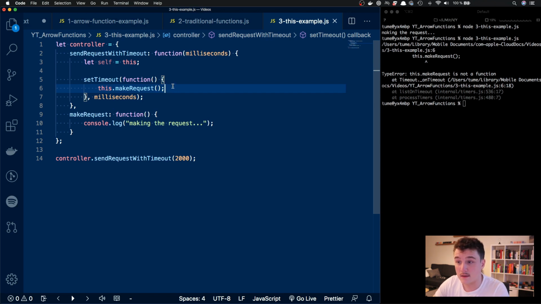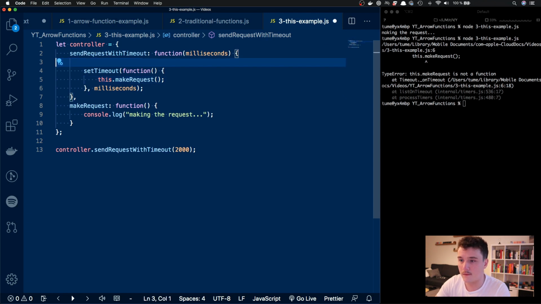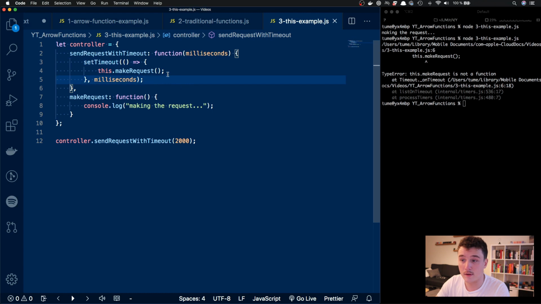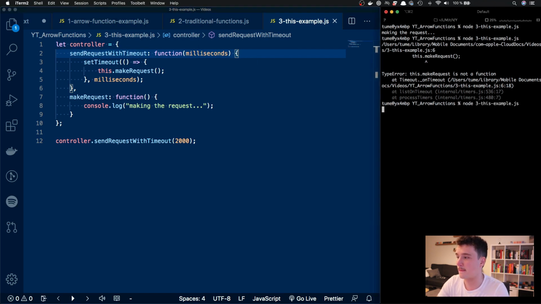So let's do that. So we can get rid of this self variable and then let's convert this anonymous function to an arrow function. I can do it by taking the function keyword away and adding the arrow like this. So now if we save this and run it, it should work because the arrow function's Bob is lexical and inherited from the scope of the sendRequestWithTimeout function. So let's run it and we can see that it's working.